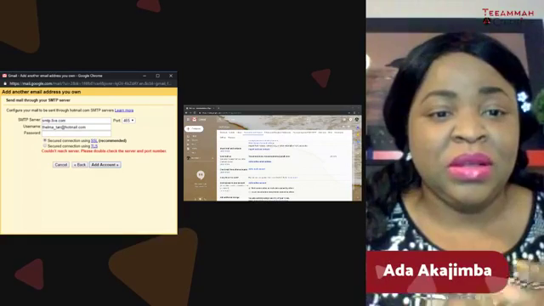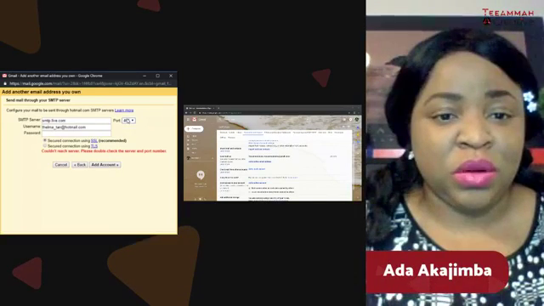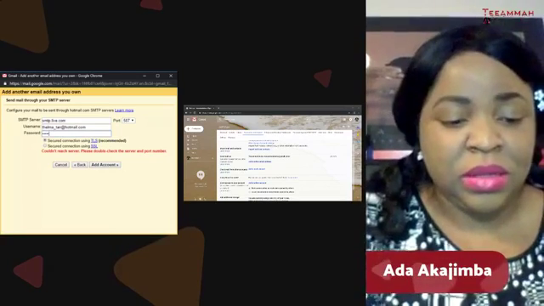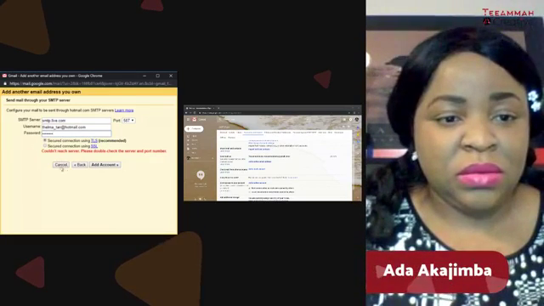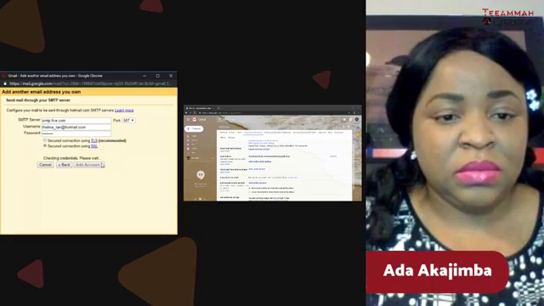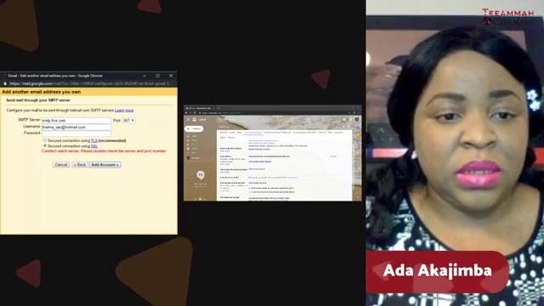Okay, so maybe the port number is wrong. Let's try 578. Let me put the password again, it's been a long time. SSL, and let's see.